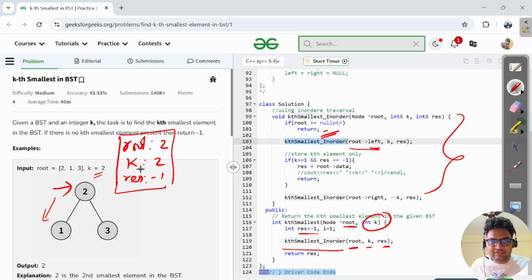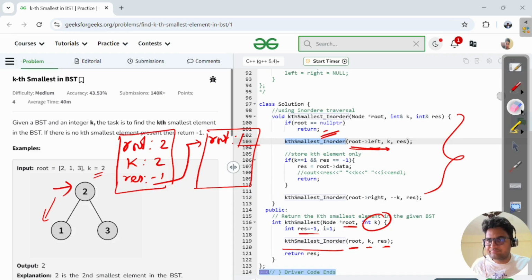And then after this, we will come to line 103 and call the root arrow left. So we will make one more recursive call over root arrow left. Root arrow left is 1. So one more call will be added here, root would be 1, because we are here now. And k is 2 only, because we did not modify k here, and res is also -1.